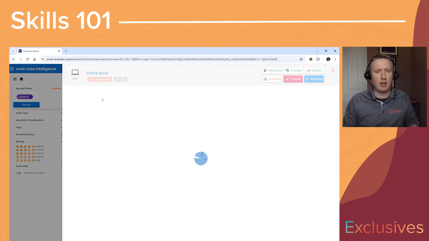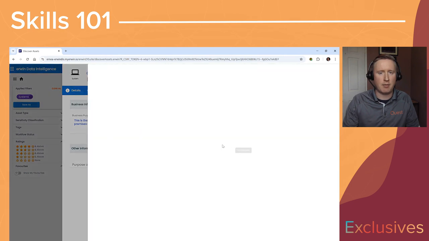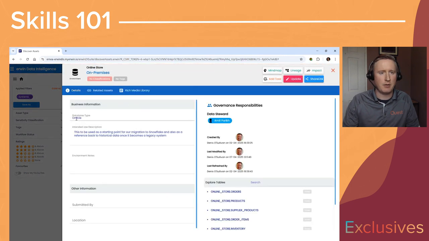So I'm going to look at our online system. You can see here I just added a brief description as to what this is. And there are a number of environments within this system. So I have an on-premises environment, which is Oracle-based. And you can see Amit is the data steward of this as well. You can see a full audit history, and you can explore the individual tables.